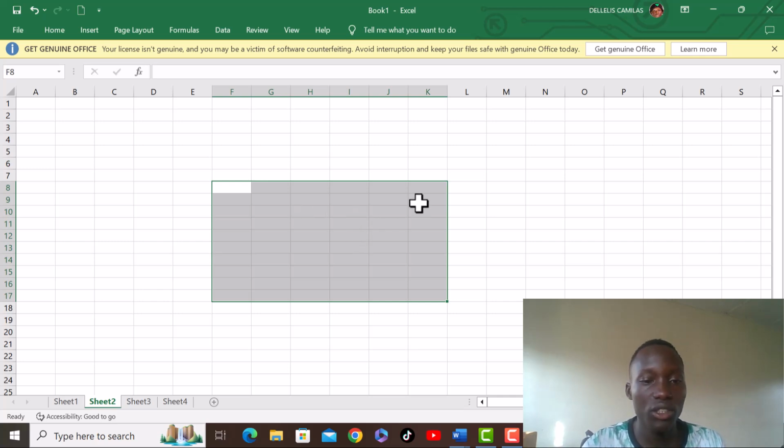A collection of these many cells is called a range. Collection of these ones, it is a range. So how can you read this range? It is the range F8 to K17. You read this one from down here to K17.